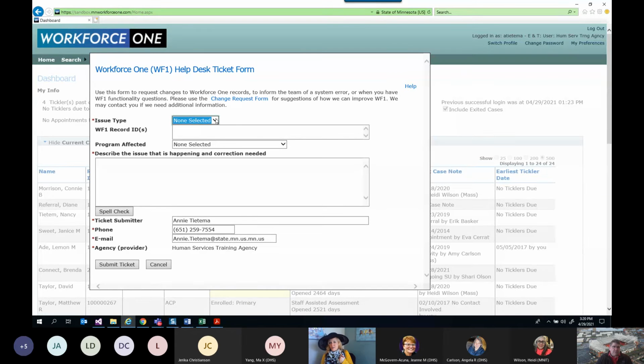The issue type, is it a bug, meaning something's wrong? Data fix, this would be data in Workforce One that's wrong. Login issue, which again, remember, you probably don't want to do tickets for that. Call the number or fix it yourself if you're not locked out or inactive. Is it a Maxis problem? Maybe there's data in here that is wrong from Maxis, and you're looking at your Maxis screen and going, what the heck?